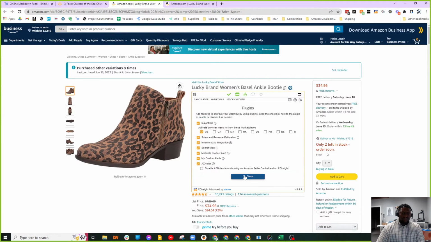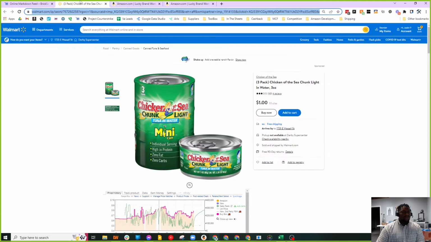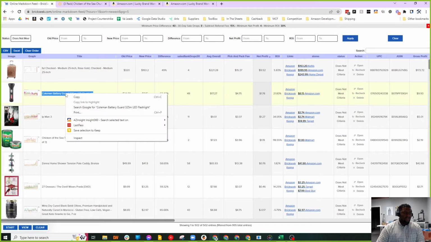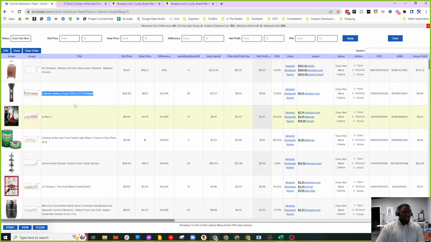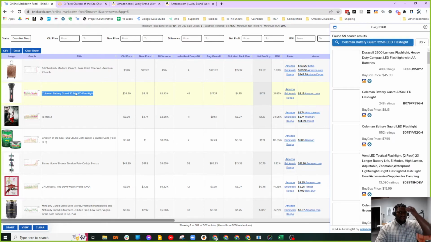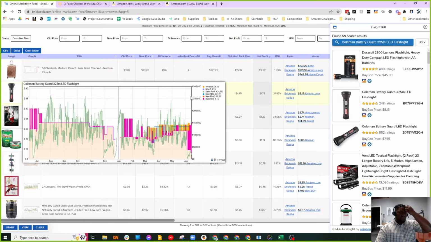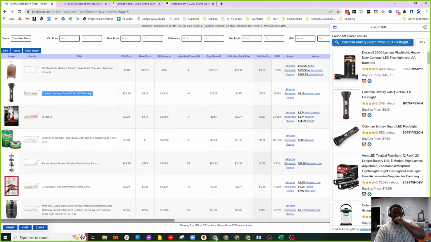Insight 360 on US, save. Now let's try it. All right, cool. So they have this tool. Let's just say we weren't able to find an existing listing for this Coleman battery. Well, you can search Amazon, but not on Amazon using this tool. Then I'm going to go through the process of trying to identify this flashlight. And lo and behold, there it is right there.